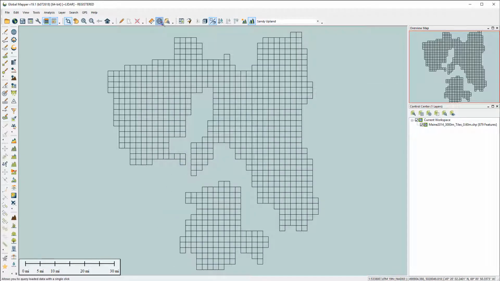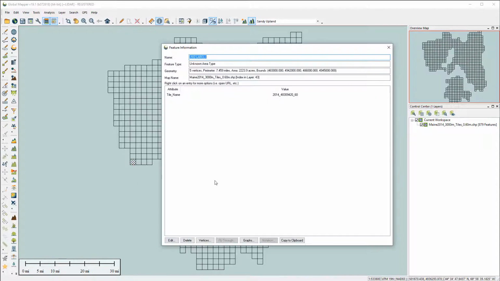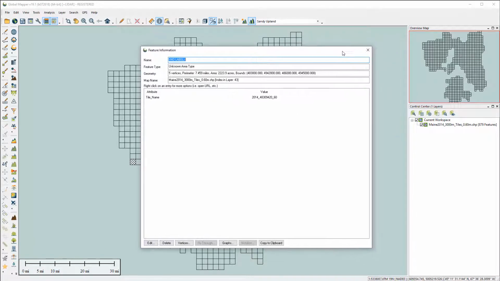Okay, so when we look at this, all we have for attributes here is the tile name, which is exactly just enough. And we're going to take that name and propagate a new attribute from it, which will have a path to the tile, in particular this tile, that we can then load into our workspace, our Global Mapper workspace.